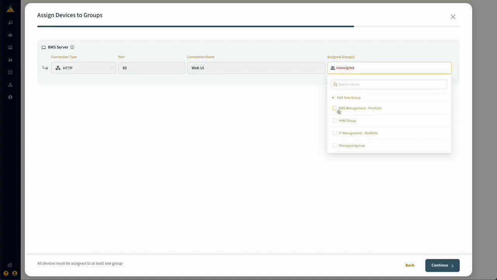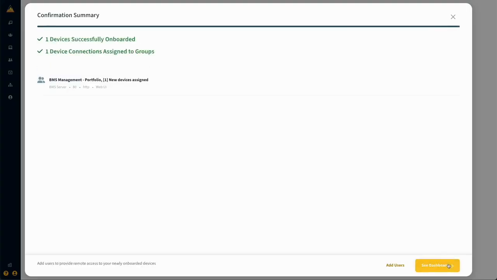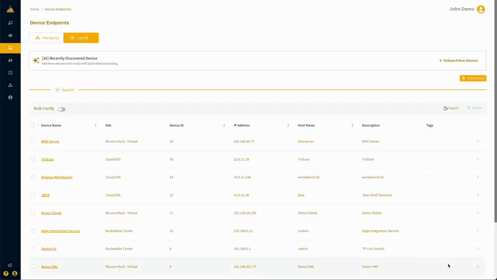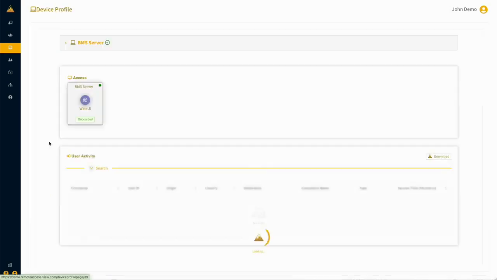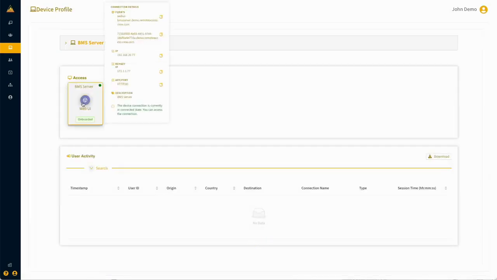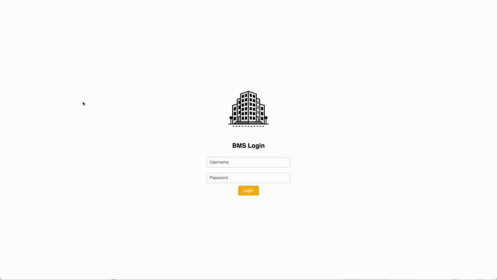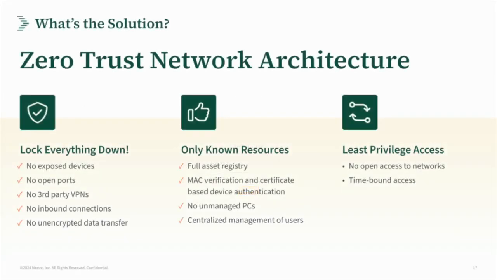Once remote access is enabled for a device, any authorized user can connect to it with a web browser, whether it is a remote desktop, web page, or other kind of application, just by clicking a link in our remote access portal. With Device Discovery, you know all your assets, and with secure remote access, you ensure that only known devices and users have access to those assets.